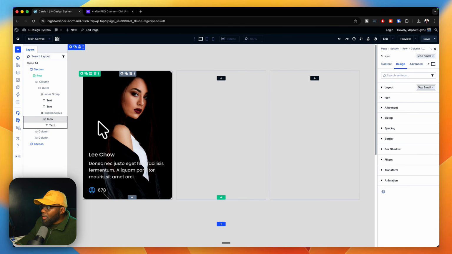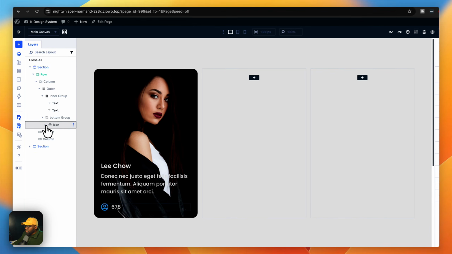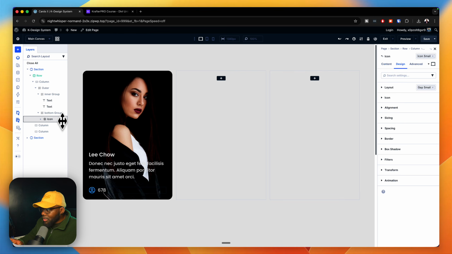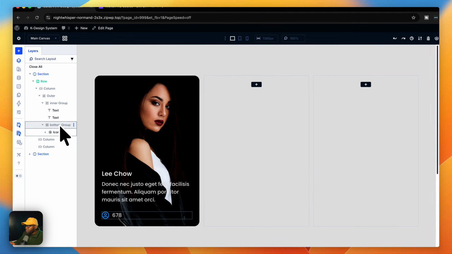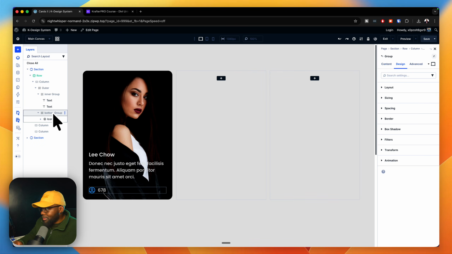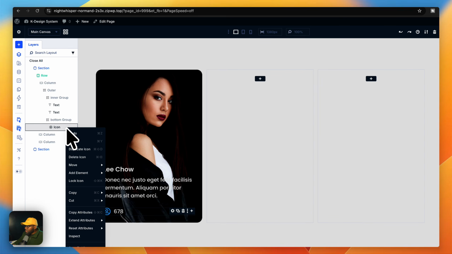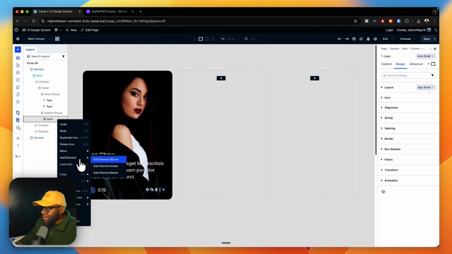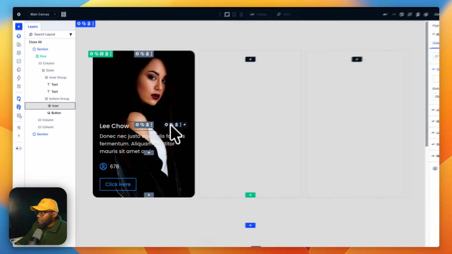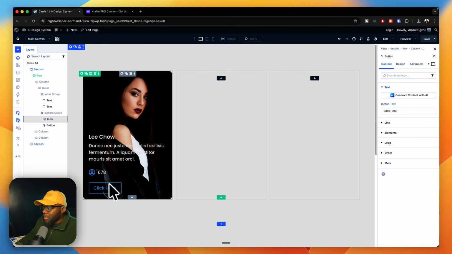All right, so what I need to do now, so you can see I have my icon. Below this icon, or rather in this bottom group, I need to add one more element, which is going to be our button. To do that, I'm going to right click on my icon and then say add element below, and it needs to be a button. So I'm going to select my button here, so you can see my button is now below.